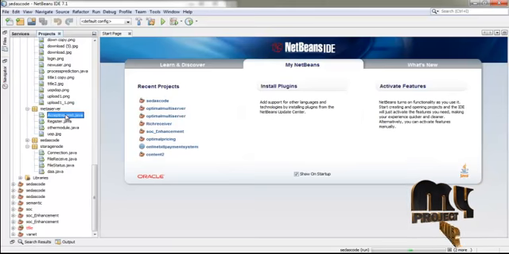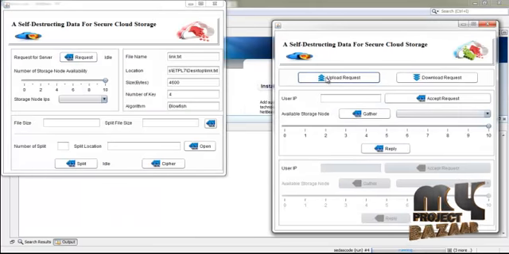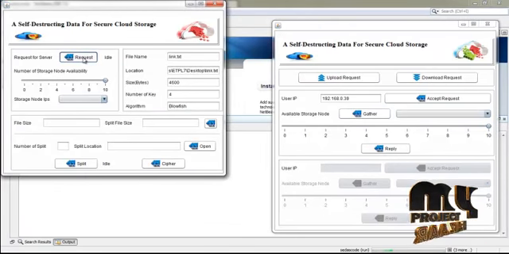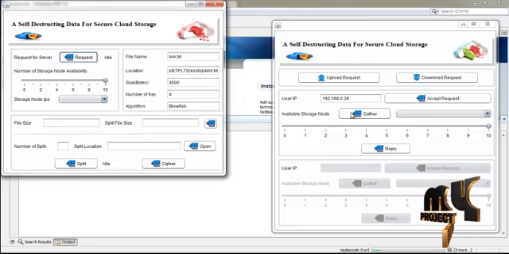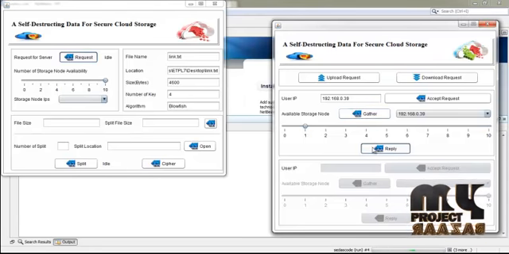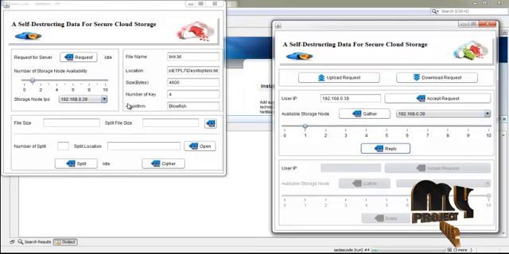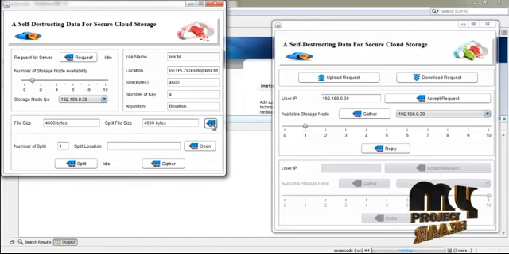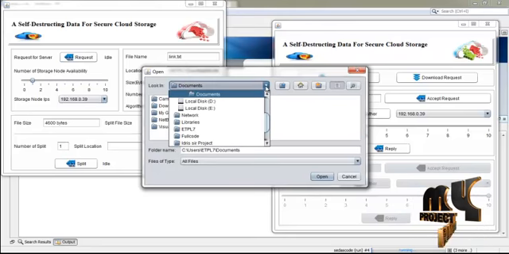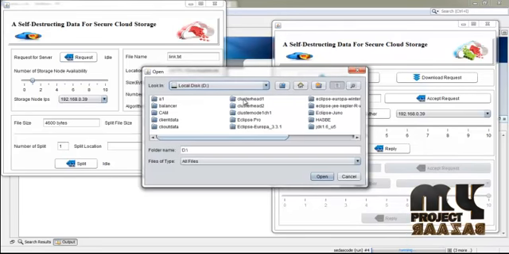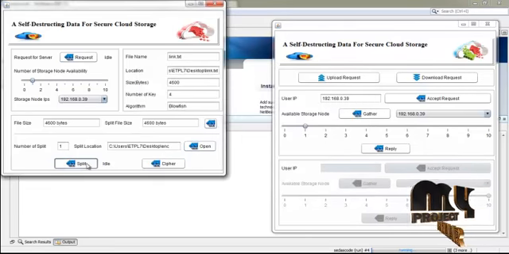For that, run accept request.java. Press upload request and then accept request. Click the request button. Now the request from the client is transferred to the server, and then press gather and reply, and the permission for uploading the data in the storage node is given to the client. Press this file size button and press open. Now the user has to select a location to store the data and then press split.